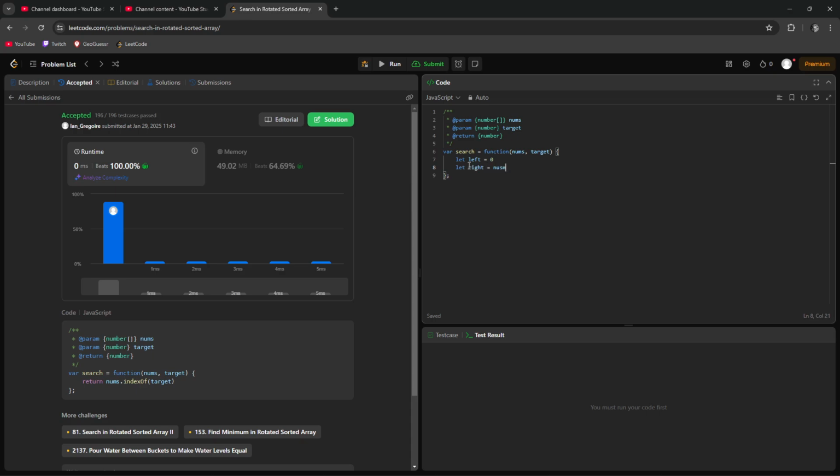Right equals nums.length, and for that you need a left and a right. And while left is less than or equal to right, we have a midpoint, which is going to be left plus right divided by 2. And then we can check if nums[mid] is equal to target. We can return mid.